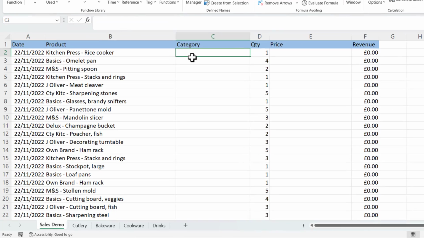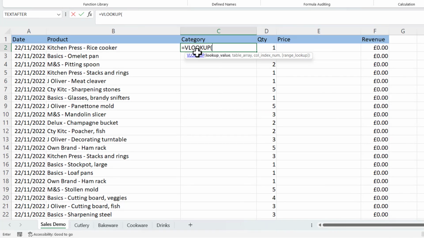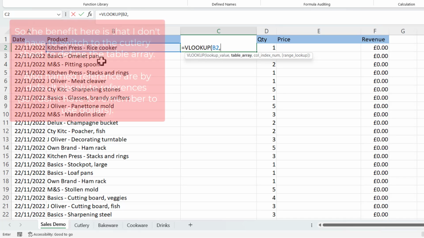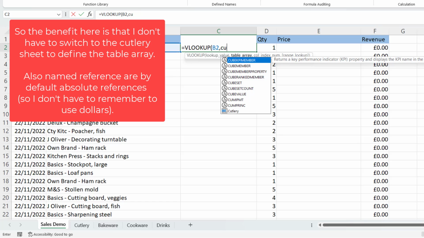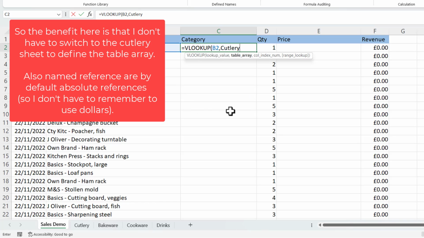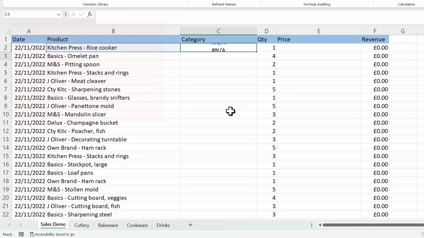So let's try a VLOOKUP using those table names. So I'd look up the product, comma, and the table array. Well, I can type the name I gave the cutlery table, and you can see it appears in the IntelliSense list. The column index number is 2. The range lookup is 0.